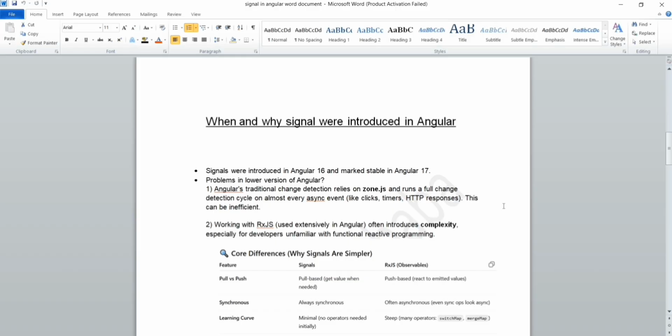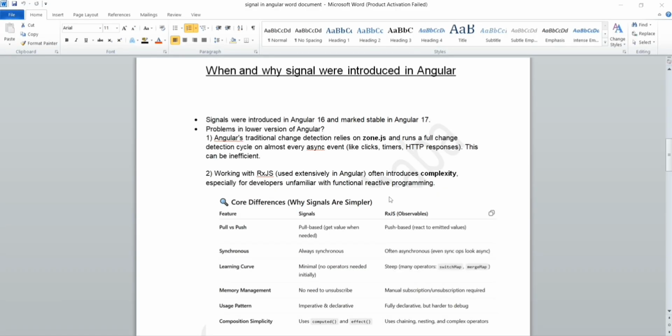So the first problem was that earlier, Angular was relying on Zone.js to detect a single change in their applications, and it was very time consuming. So let us understand this problem in depth and understand how Zone.js works.